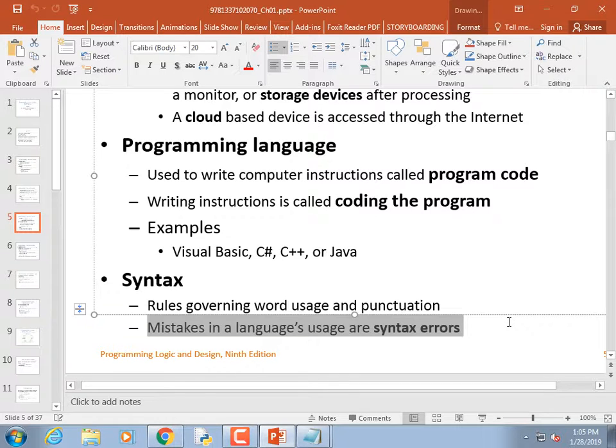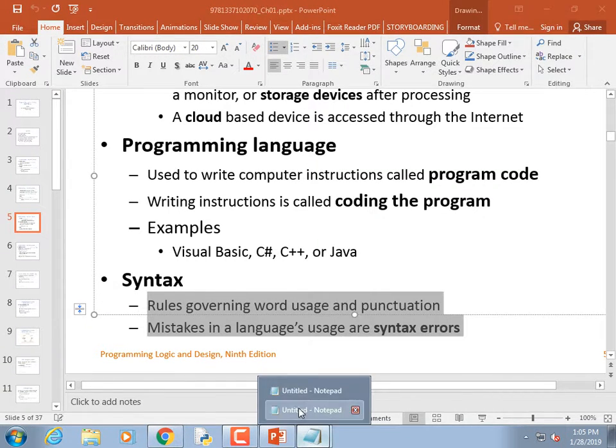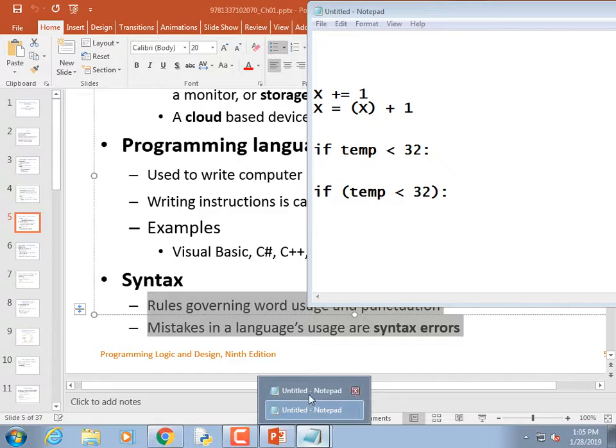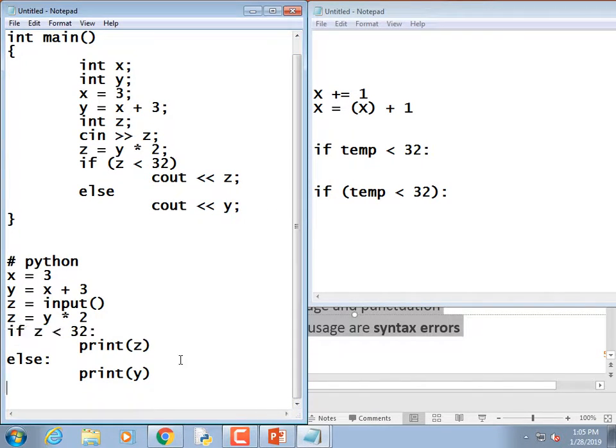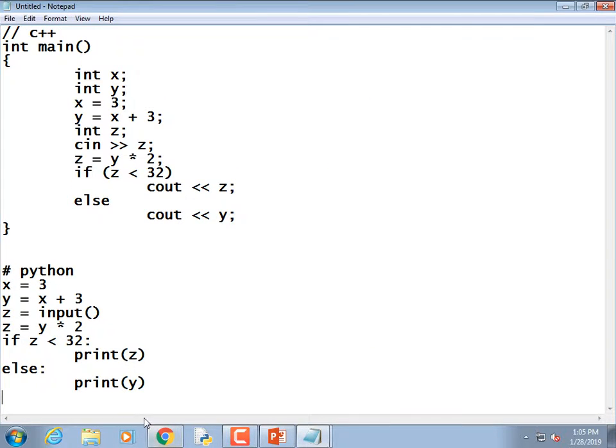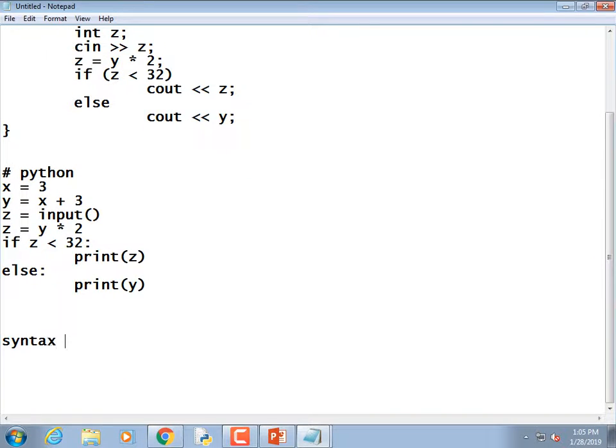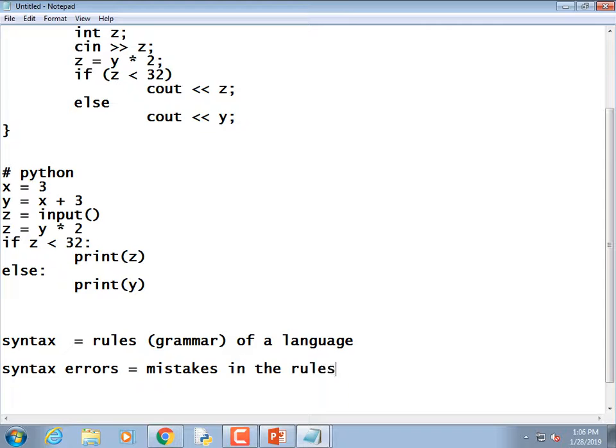Mistakes in that language are known as syntax errors. These are important enough that I'm just going to copy and paste them into my notes, or I should type them for the people who are typing along to get a chance. But anyways, so what is syntax? Syntax are the rules in grammar. And then syntax errors: mistakes in the rules.